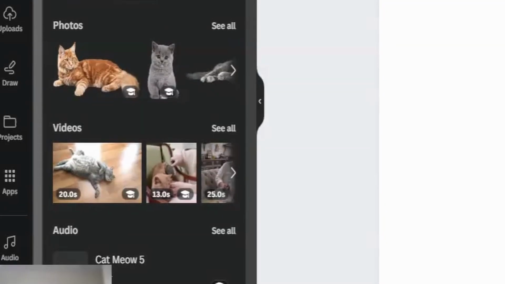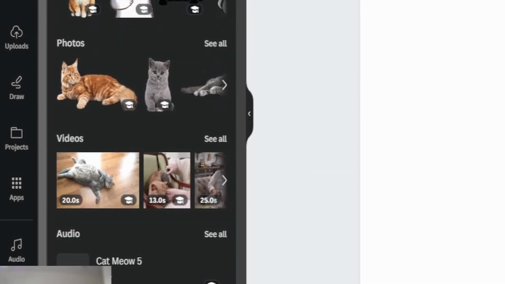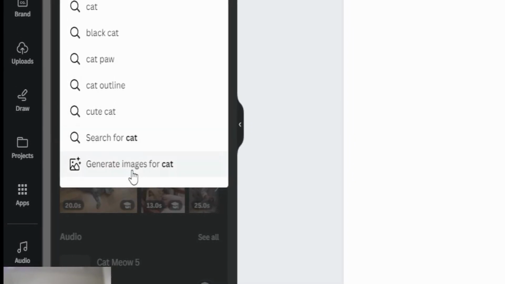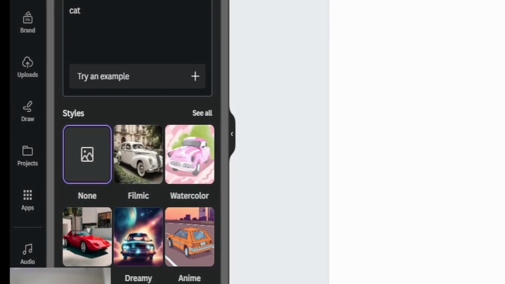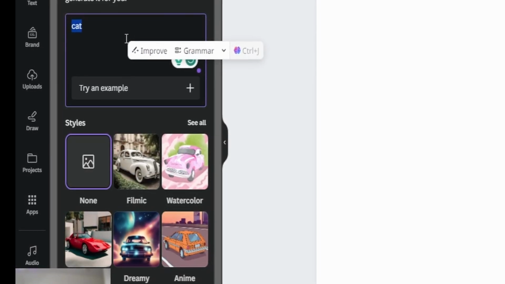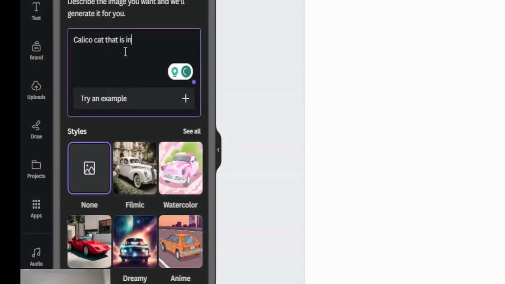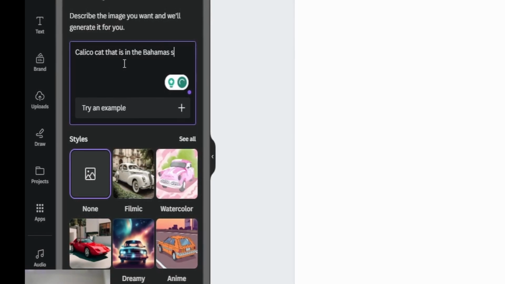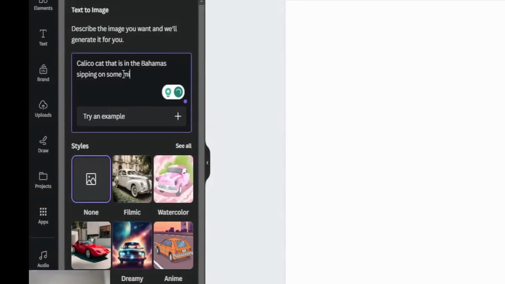The next thing I'm going to show you in the Magic Studio is called the Magic Media. So what you're going to do is, let's say I am looking for a cat, right? I can come down here and I can click generate images for cat. And what this brings up is the Magic Media. So let's say I wanted to create a calico cat that is in the Bahamas sipping on some milk, and then I wanted to tell it the styles.